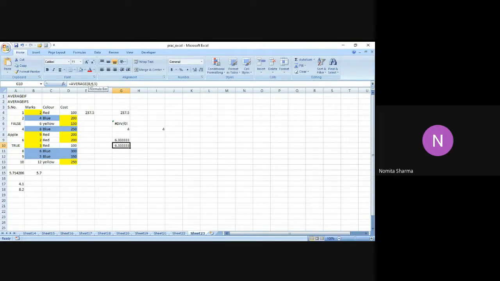Please remember, average if S will give you multiple conditions, but multiple conditions doesn't mean you have to calculate average of the number that you have given as a criteria. You have to give the average range separate from the criteria range, and the average will be calculated from the average range only. So that was all that we have today for average if and average if S.